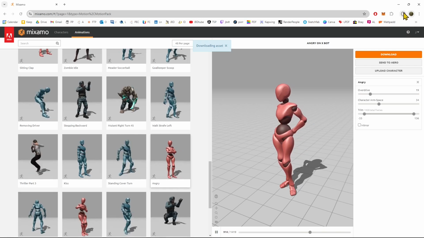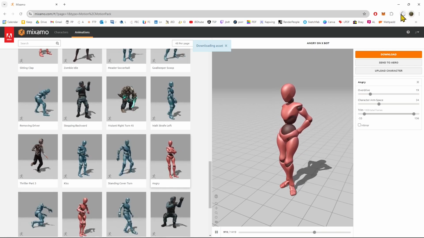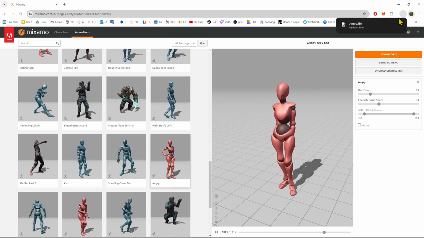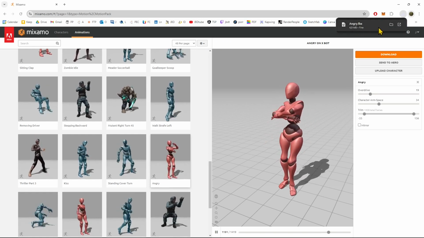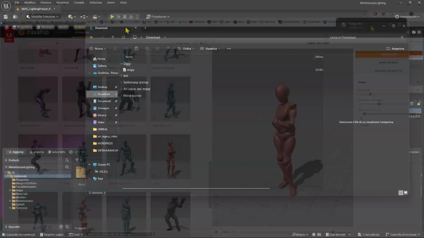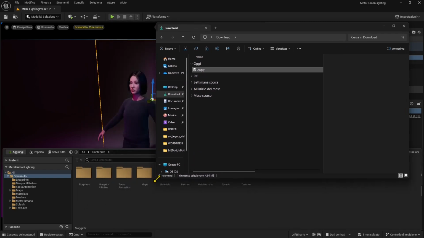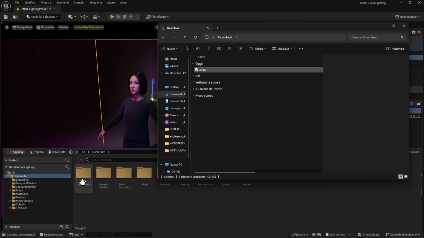There you go. You can see it's finishing to download. It's not yet finished. There you go. Now it's finished. So I will find it in my download folder. And if I want, I can continue to download more or download variations on that animation, just adjusting the parameters. So there you go. It's right there. And all we need to do is just drag and drop it.